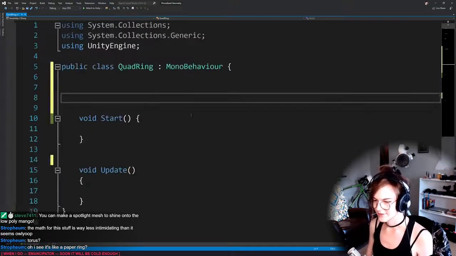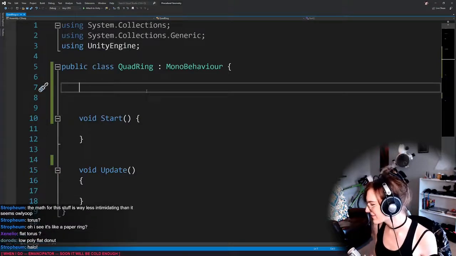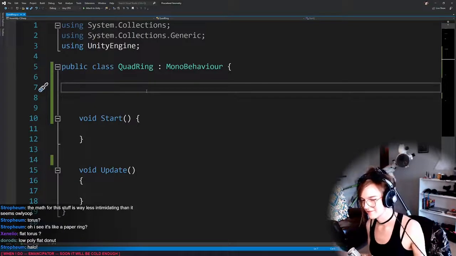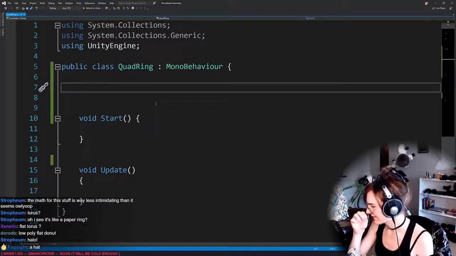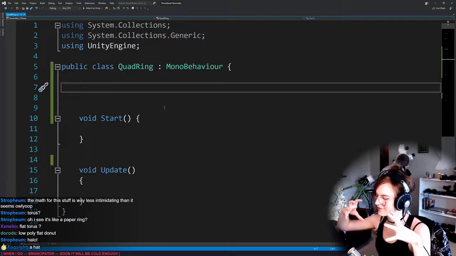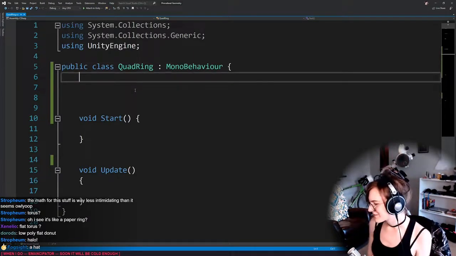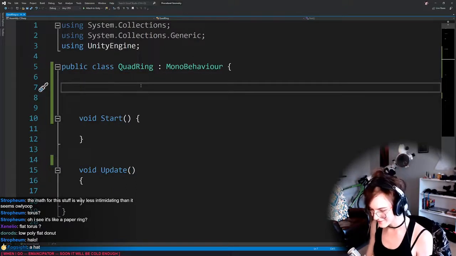Okay, cool. We now got our quad ring. So a flat torus, sure. A 2D torus. I feel like that kind of works as a definition, right? No, probably not, because then a 3D torus would be a sphere with a hole inside of it. Anyway, I'm going to call it a quad ring. That's good enough for me.